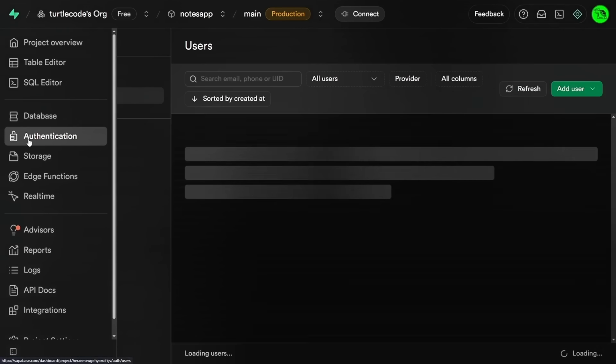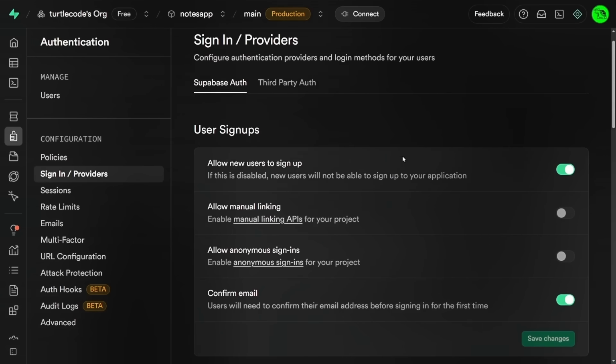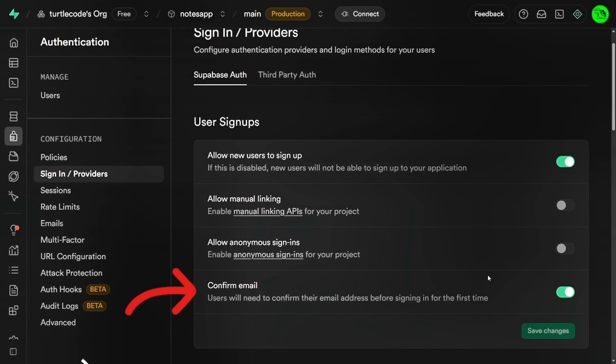Next, go to the Authentication section and make sure that email sign-in is enabled under the Sign In Providers tab. This will allow users to register and log in with their email.